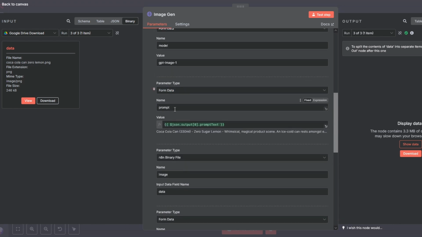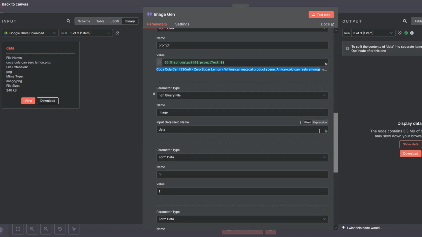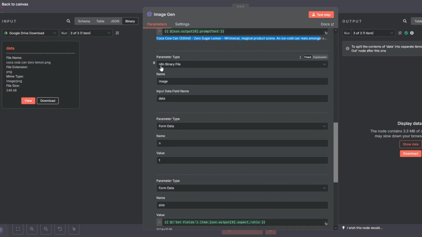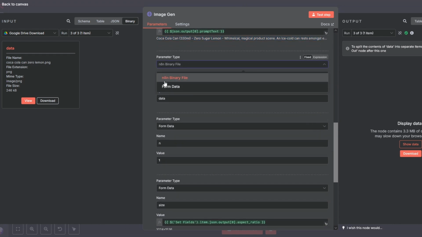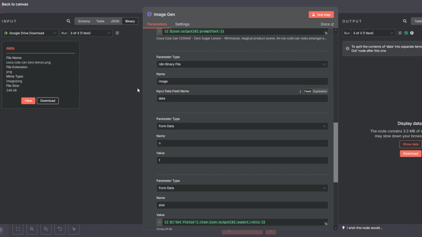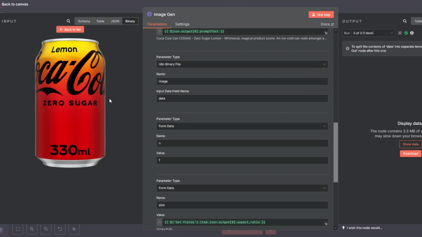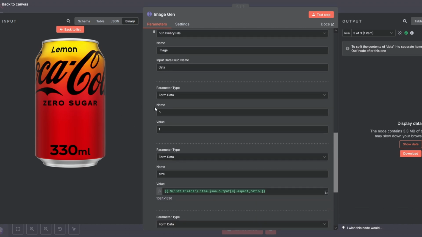Next, add a parameter named prompt. For the value, we choose this expression, which pulls the prompt that our AI agent from before generated. Then, and this is critical for using our reference image, add a parameter with the type set to n8n binary data and name this parameter image. The input data field name should be data. This tells the node to grab the actual image file data we downloaded earlier from Google Drive.